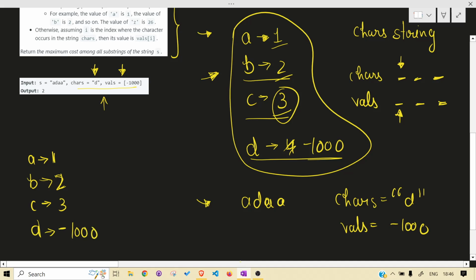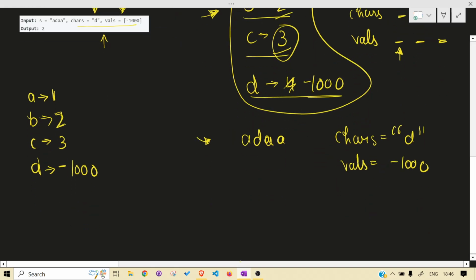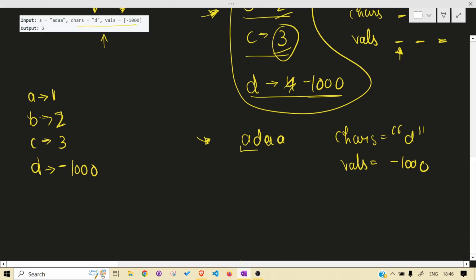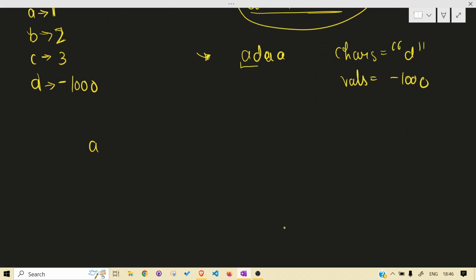So we have to return the maximum cost, or maximum value, of a substring. So for example, we make different types of substrings. Let's take ADA, or we can take AD, DA, and another one, AA. These are separate substrings. Any other substring that we can form? Yeah, we have every substring.